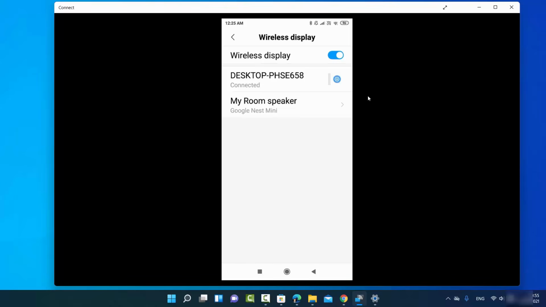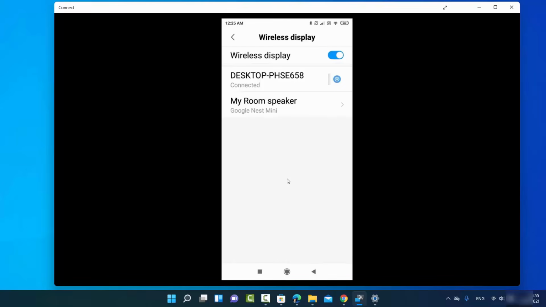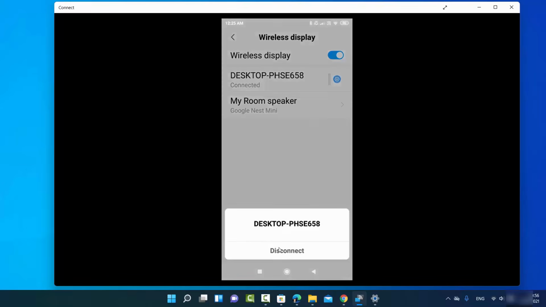So now to disconnect this device, I just need to go to the settings here, and then you can see I can either forget this device, or when I just press on this connected device, I can see the disconnect option here also. So when I press on the disconnect, my device will be disconnected from this Connect app on my Windows 11 operating system.